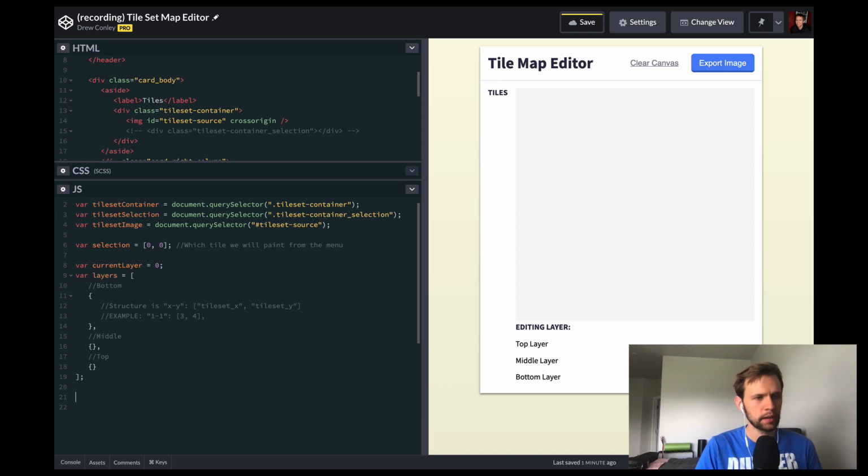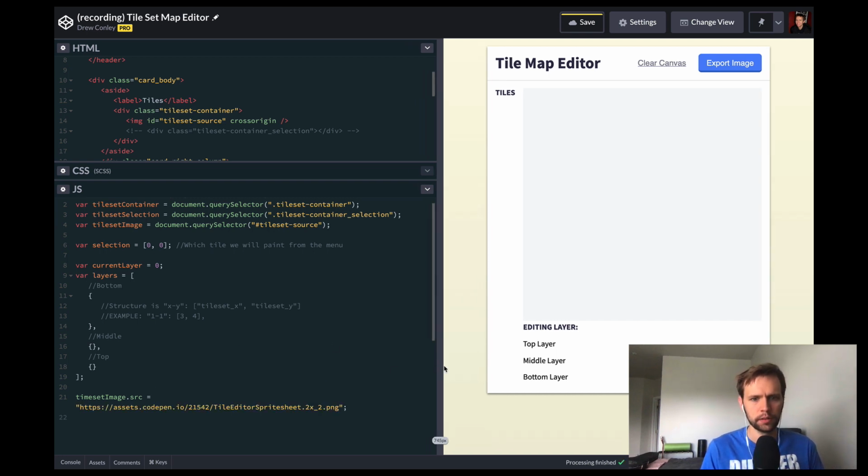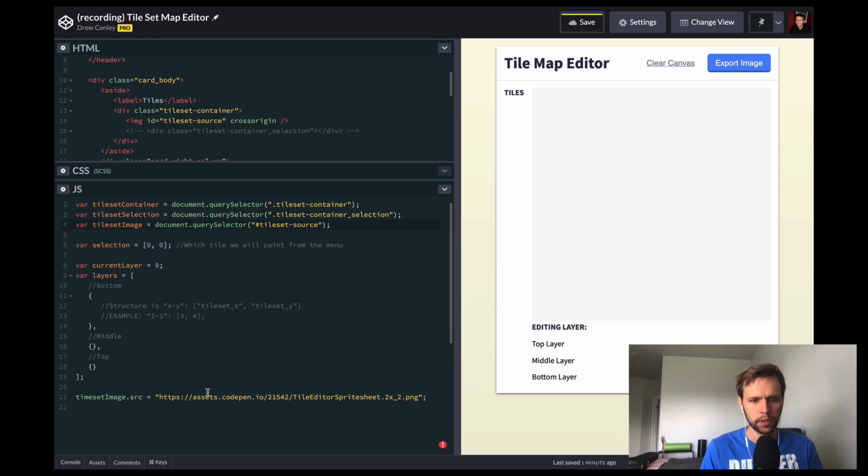So to do that, remember we selected it at the top of the file there. So I'm going to say tilesetImage.source. If you didn't know, you can just select any image you want and pipe in a new string for the source. That's how a lot of lazy loading libraries work. And I'm just going to paste in the source to our image here. Get it nice and wrapped up.